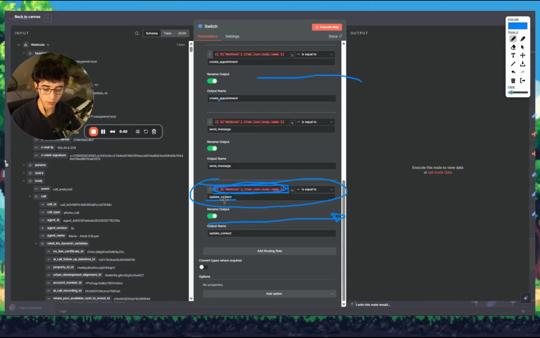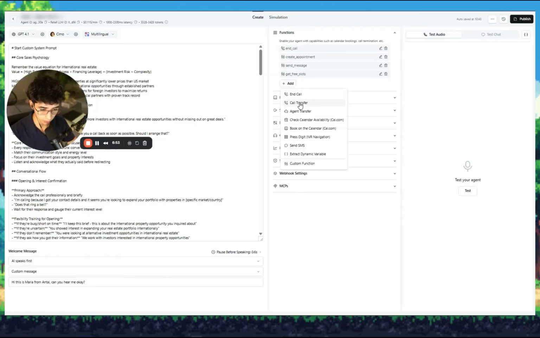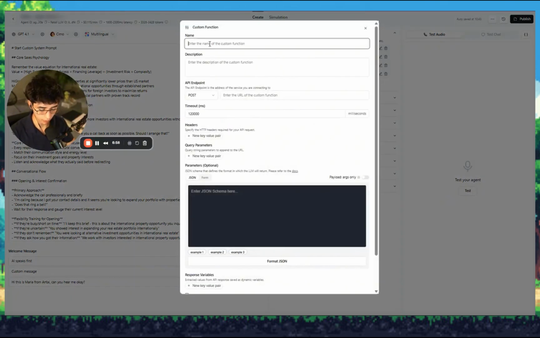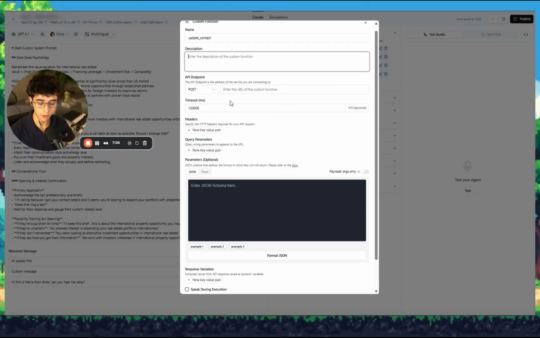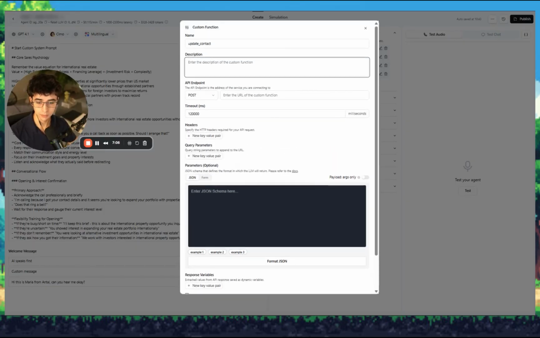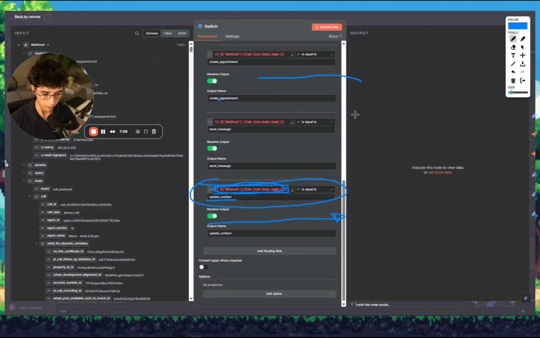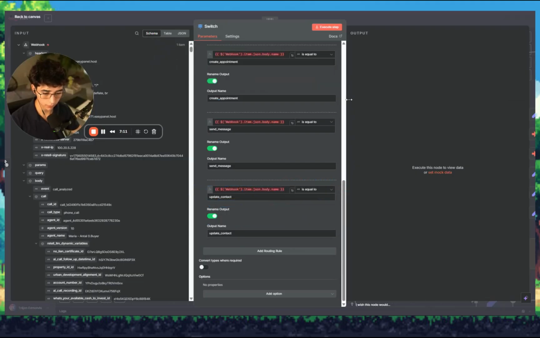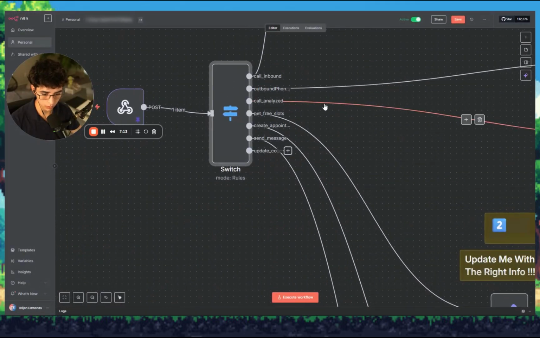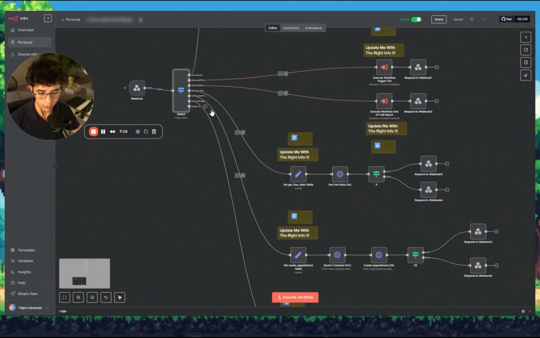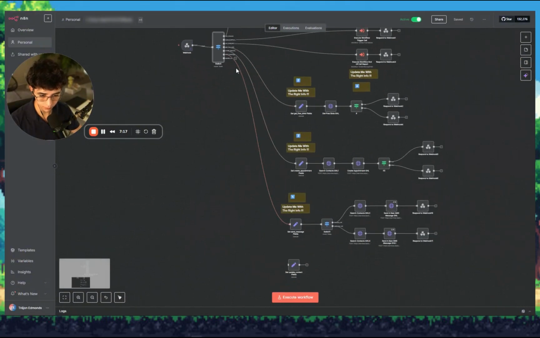But in this case, we're going to name this new tool update contact. So we're going to create a new tool. This is going to be a custom function. We're going to name it update_contact. We're going to work on the description in a bit, but let me just go back into this flow so I can save. So I'm just going to go here, save, and then connect this branch to the set field that we have here.